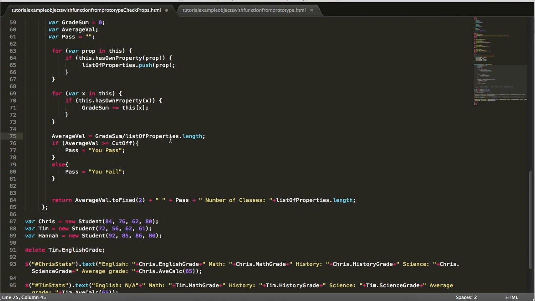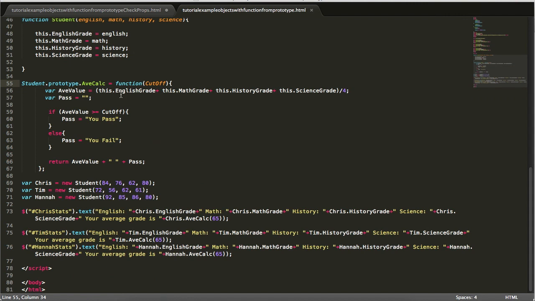This doesn't really work with our older version, because what we're doing is we're adding the English grade, math grade, history grade, and science grade, and dividing by 4. And that's a problem, because Tim only has 3 classes, so we need to divide by 3, and when we try to add the English grade, we're going to have an error, because his is undefined.